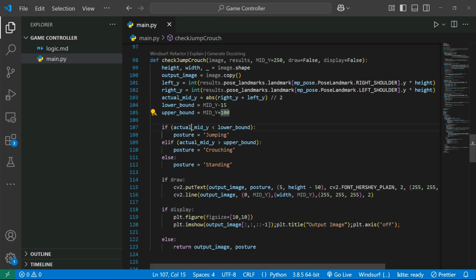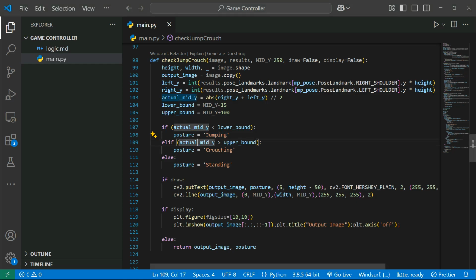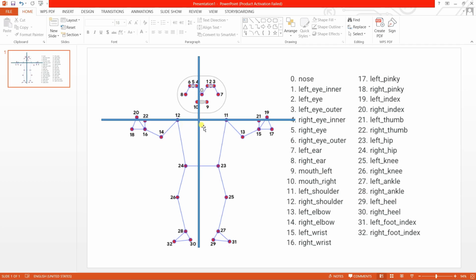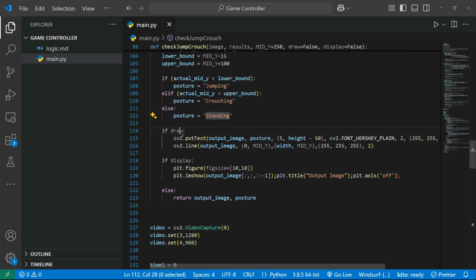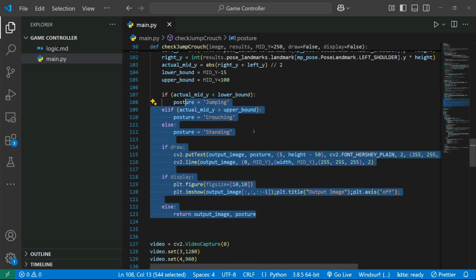Okay, so if the actual mid y is less than the lower bound, it's nothing but jumping. And if the actual mid y is greater, it's nothing but crossing. Otherwise, the pose is nothing but static, I mean, this person. Okay, this is the logic. And if draw, you can simply draw this out, if you're drawing the pose. Okay, so I'm not going to discuss that actually.